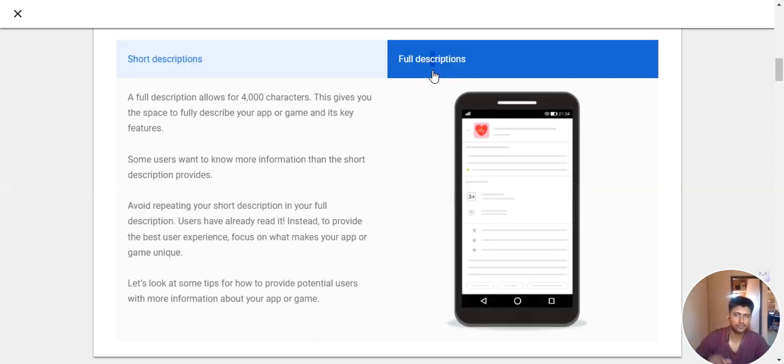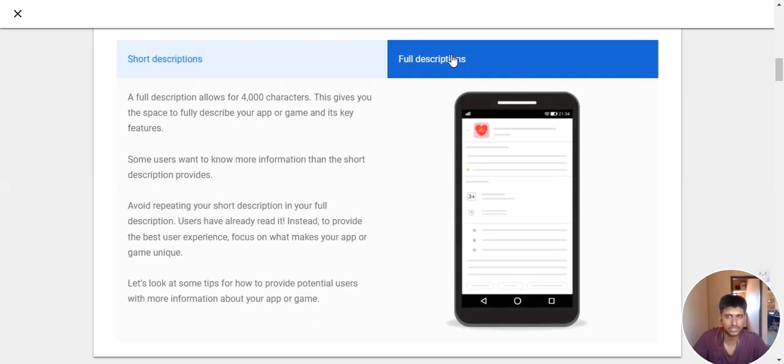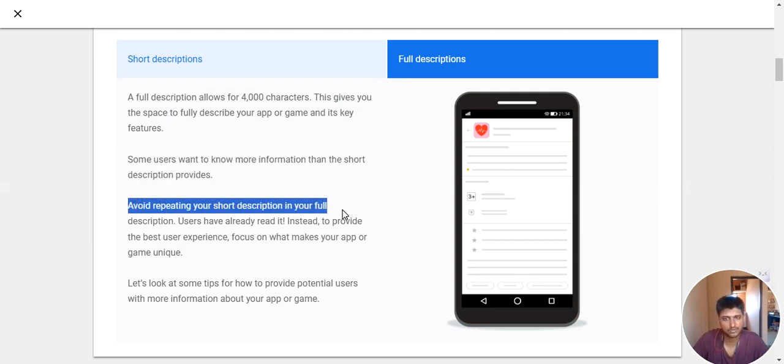Now, the full description can be 4,000 characters and the short description should be 80 characters. These are the two things you need to consider. The full description describes your app or game and its key features. Some users want to know more than the short description provides. Avoid repeating your short description in your full description, since the user has already read it. Instead, to provide the best user experience, focus on what makes your app or game unique in the market.